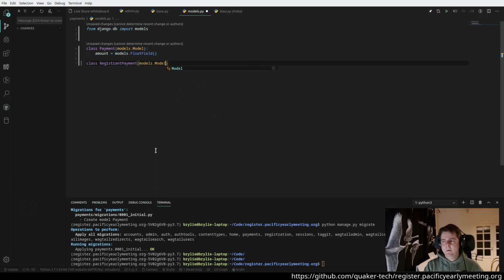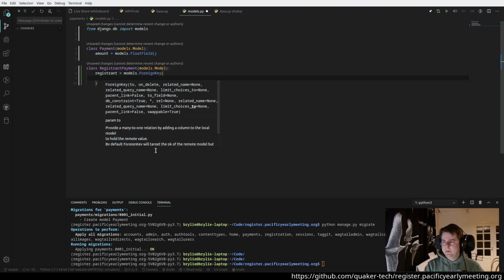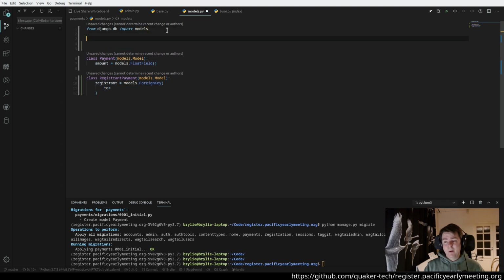What do you call that table in the middle of a many-to-many relationship? Join table. Yeah, it seems appropriate for a join table. All right, so we have a registrant equals models.ForeignKey, and the 2 equals, so now we need to import our models.